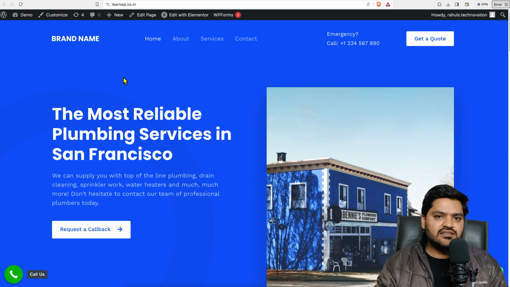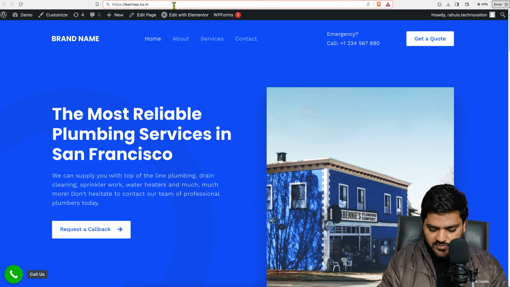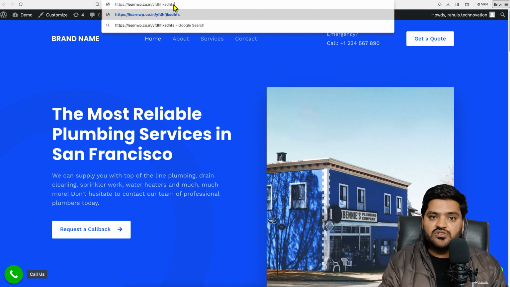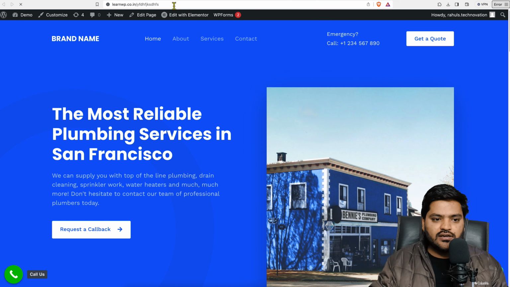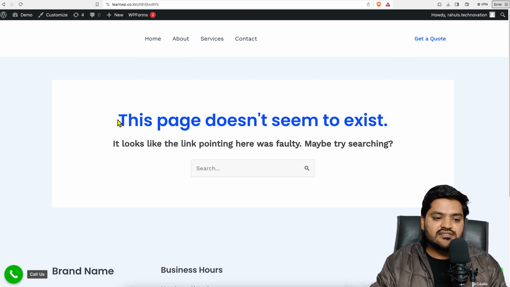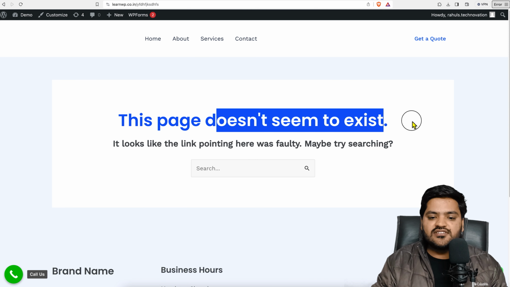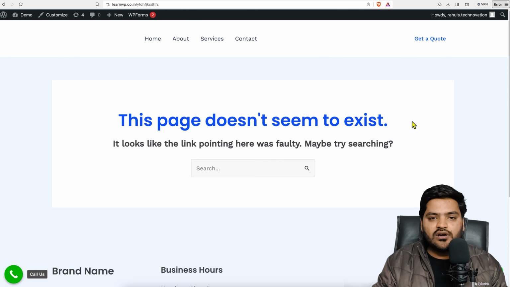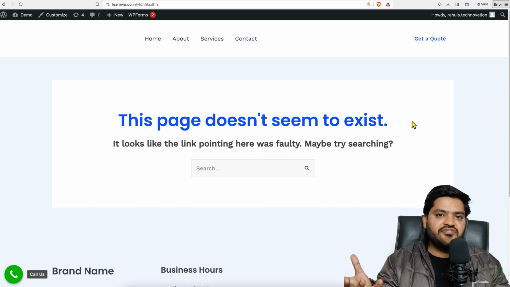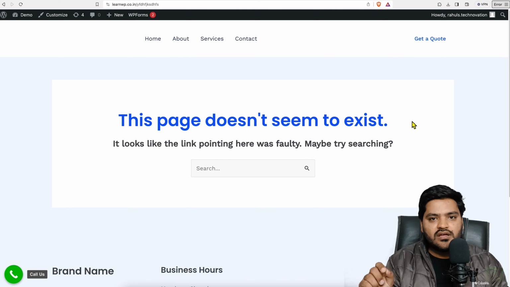Now, the question arises, why is the redirection necessary? If somebody is visiting that page and we have deleted or removed it, what will happen? Let's say this is my website and I try to open a page which is no longer on the website. In that case, the user will see this kind of error: this page doesn't seem to exist. This is called a 404 error, the page not found, or the content that you were looking for is not there.